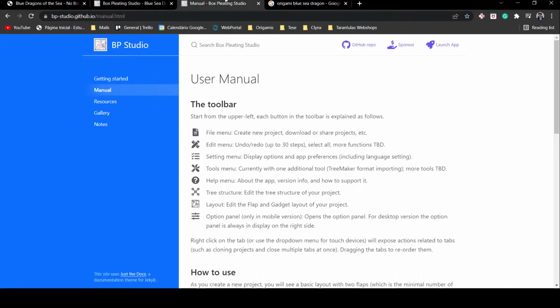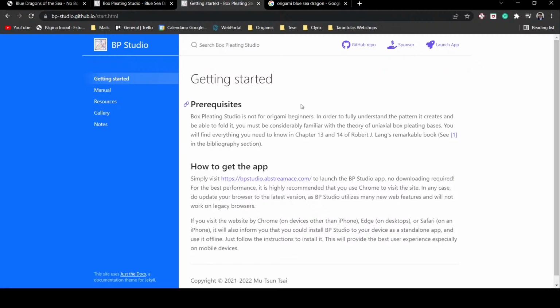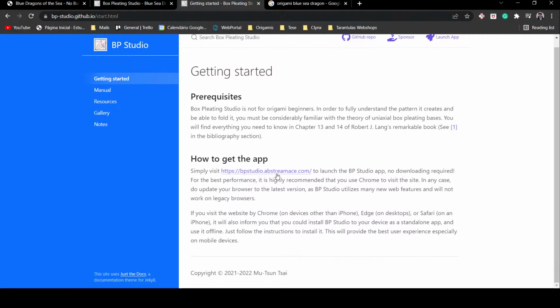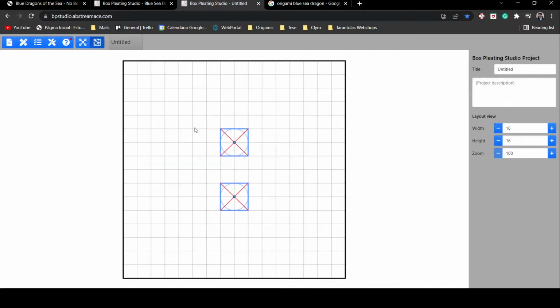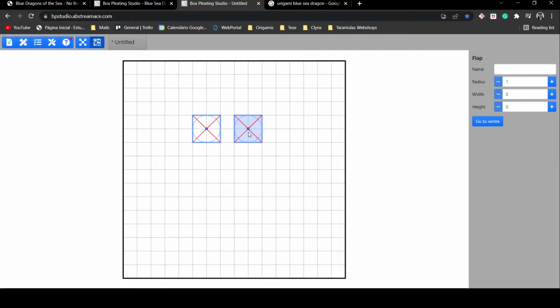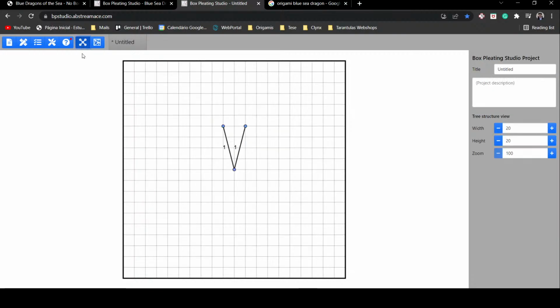Once you open PP Studio, I can show you here how you can just click here, and okay, you can install. You can just create a new project, and this is what will appear. This is where you'll draw the packing, not the crease pattern but the packing. And this you can change here. You can see this is a tree structure, as it says here, and this is the layout.